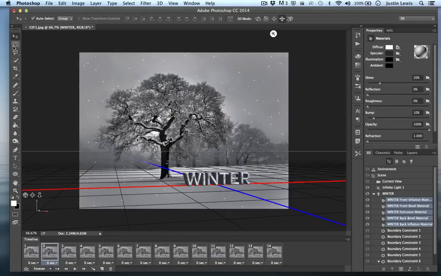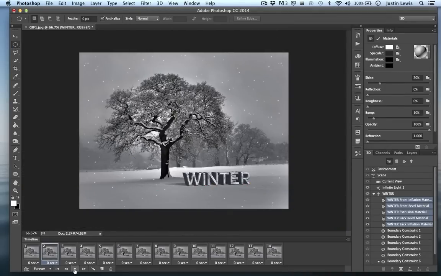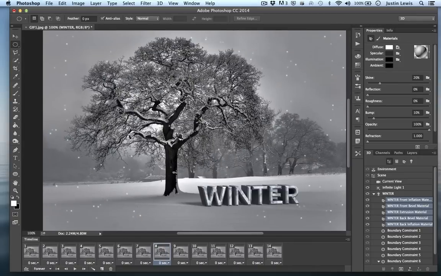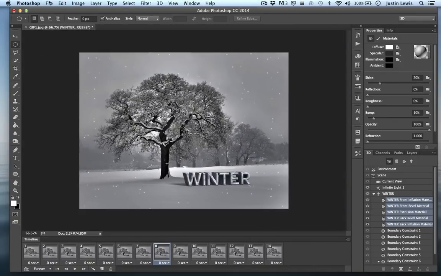Okay, no problem. Go ahead and press play. So as you can see, we can still add elements to our scene, and it won't affect our animation. Now let's go ahead and render this scene real quick. Okay, now that this is rendered, you can see how it's going to look, and yeah, that's great. That's going to work exactly the way we want it to.